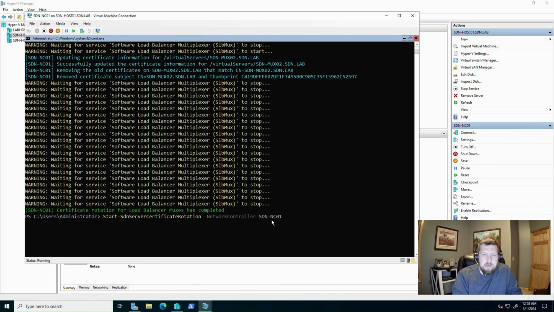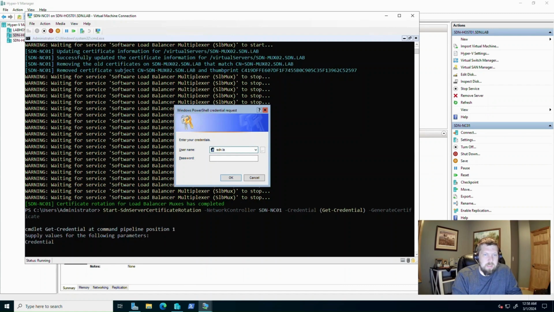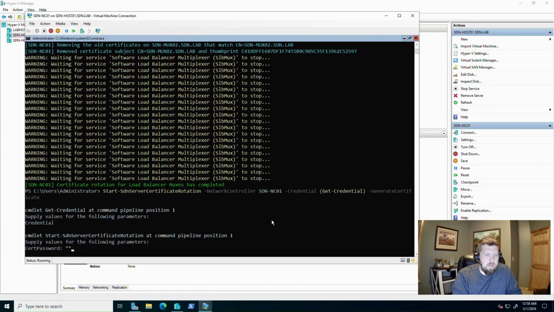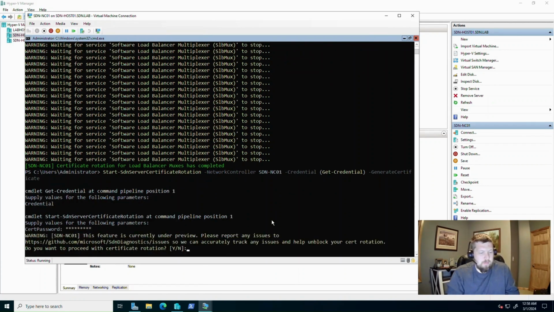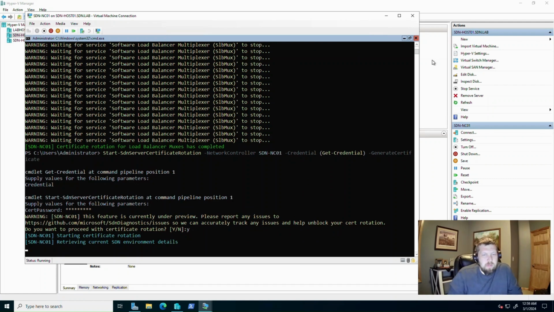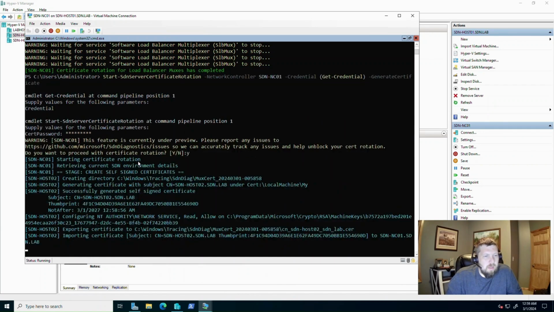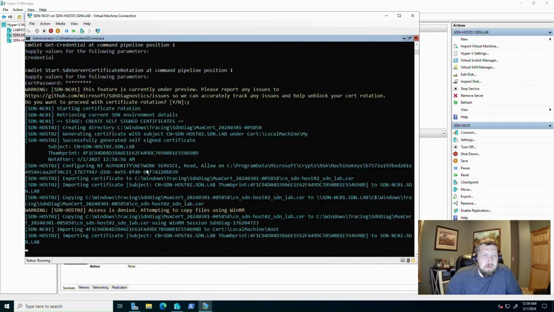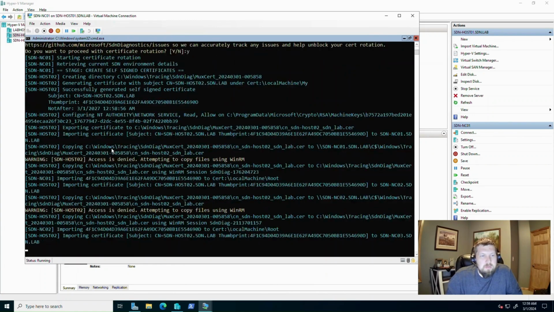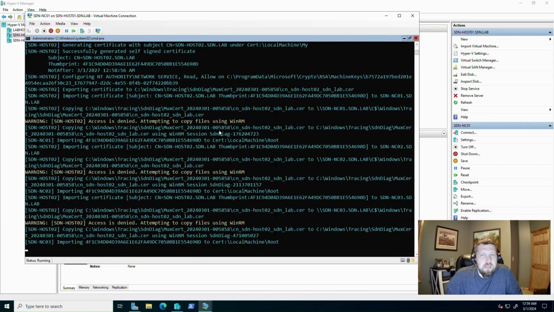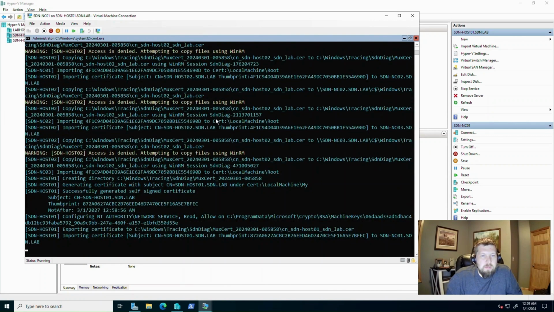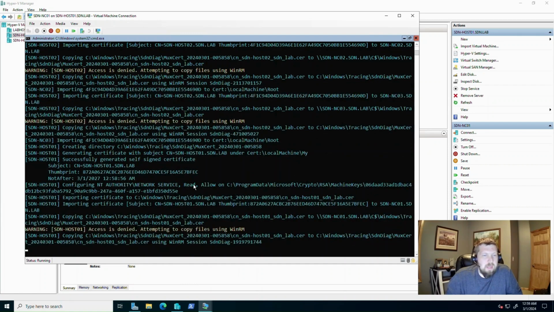Specify my environment information, and we will generate certificate. SDN lab. Set my private key password. Accept the preview feature. And similar to like the MUX, it's going to go through, generate the self-signed cert, set all the appropriate permissions for machine keys on it, and it's going to copy to the appropriate nodes within the SDN fabric.